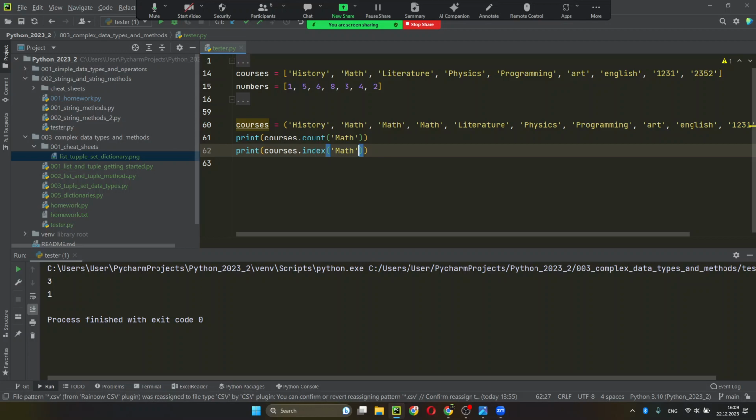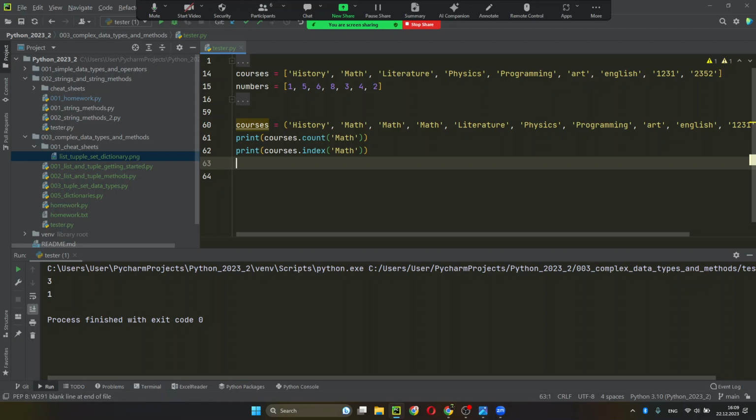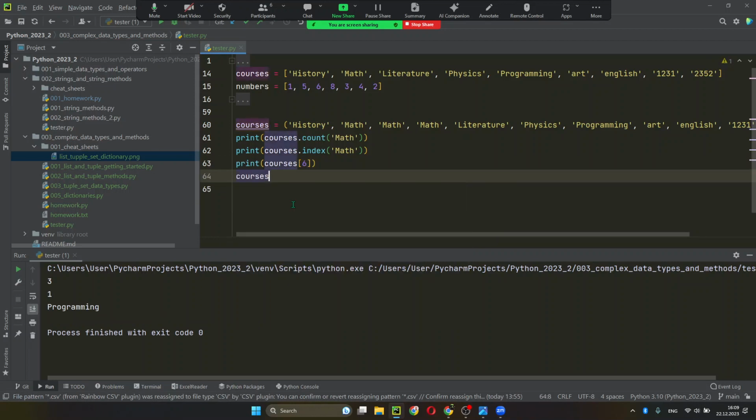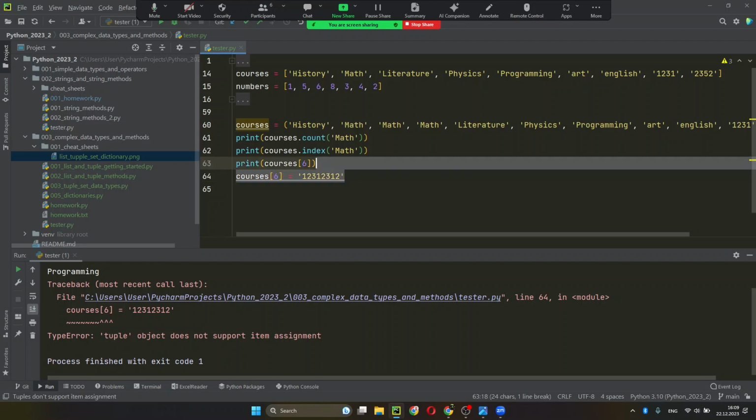But the thing with tuples is that tuples are not changeable. This means I can actually index something, for example, say courses 6, and get the result from there. But what I can't do, I can't say that courses 6 is now equal, I don't know, to something else. This will cause an error. Why? Because you cannot change anything inside tuple. Tuple is immutable. That's why we don't have any append, insert, extend, remove, or any other methods that do some changes with the tuple.